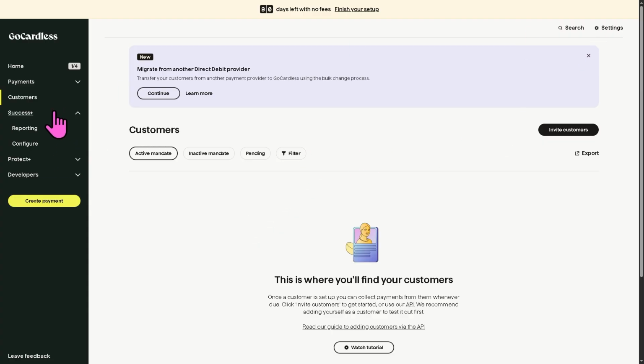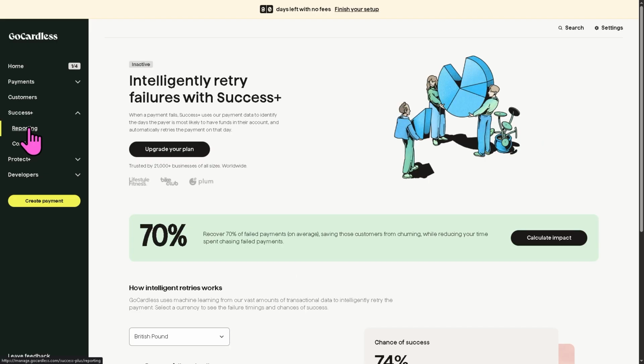And then after that is going to be the Success Plus, the GoCardless Intelligent Retry Tool. If a payment fails, for example, due to insufficient funds, you have the ability to retry at optimal times. All right, boosting collection rates and reducing failed payments without manually chasing. You can calculate the impact if you want.